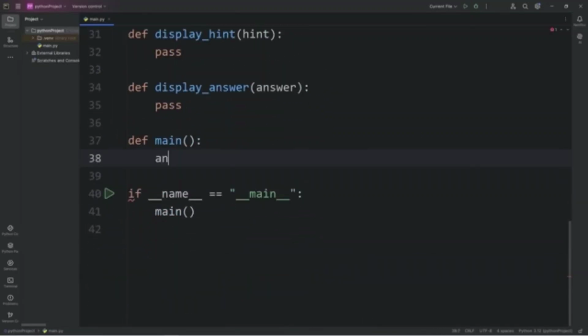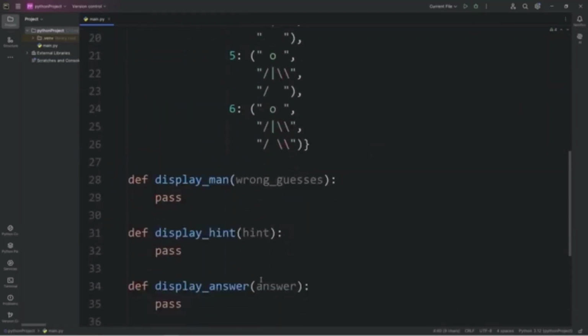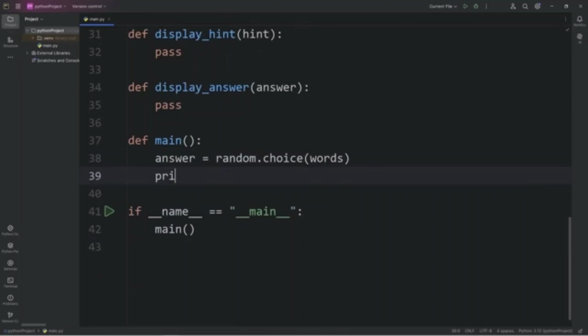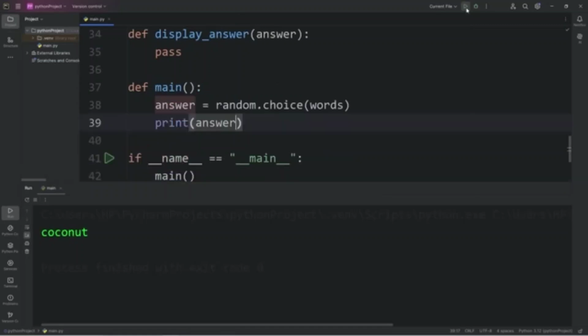Within our main function, we will create a variable of answer. What is the correct answer that we have to guess? I will access the random module, call the method of choice, then pass in our set of words. One of these words will be chosen at random. Let's test that. I will print our answer, just temporarily. We should get a random word. Apple, apple, pineapple, apple. I guess it really likes apple for some reason. There we go, we have orange. We are choosing a word at random.